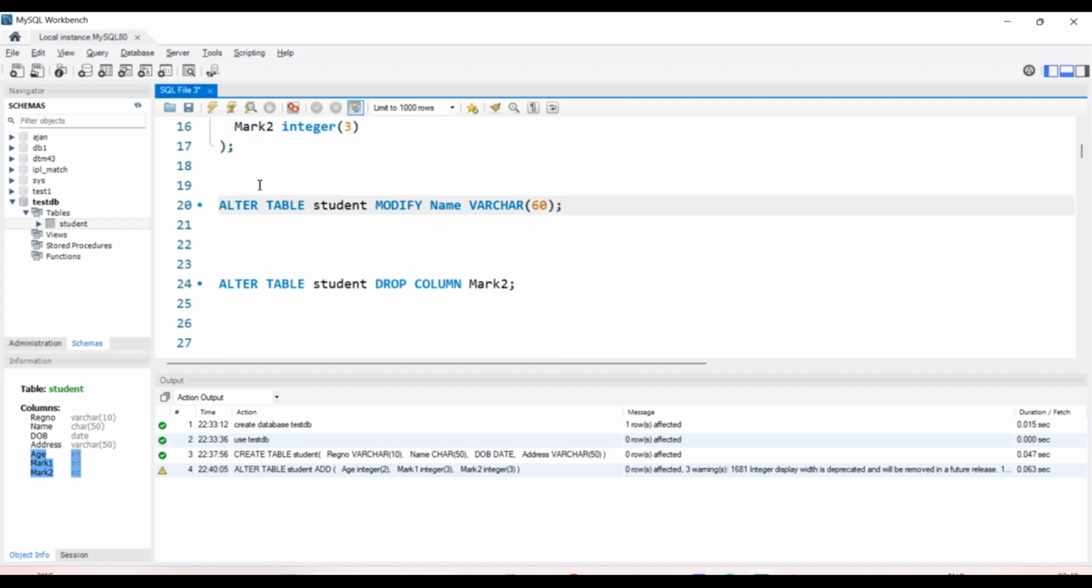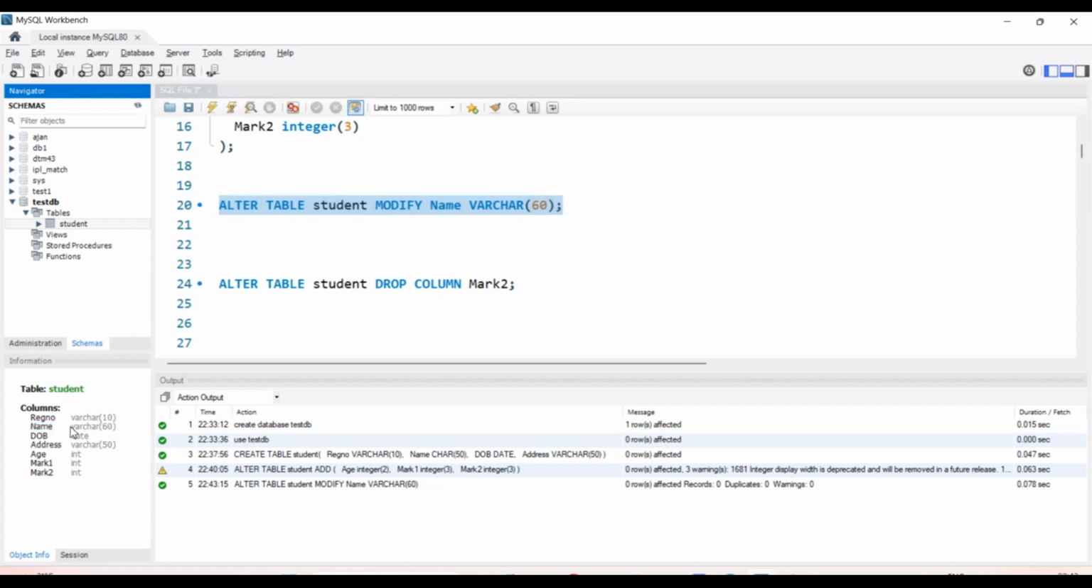So here we just go. So alter table name, modify name varchar 60. And kindly just observe, previously the exact name column was a char with 50 length. And here once after executing this, observe what happens. So it just changed to varchar 60.